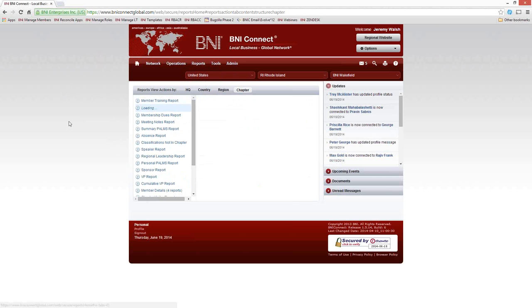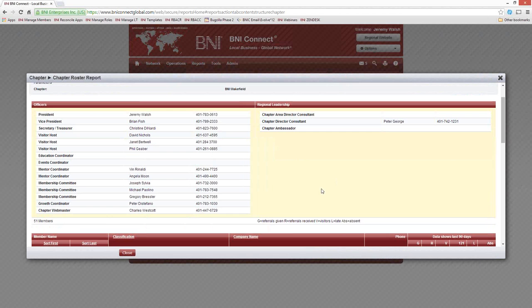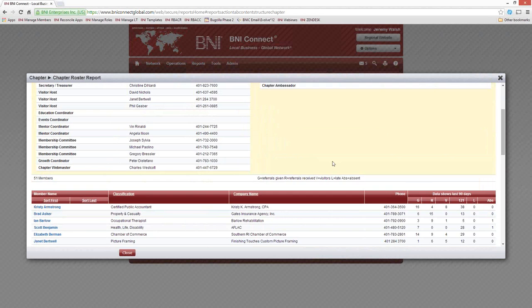So the first one is the Chapter Roster Report. Now it seems like a pretty simple, straightforward report, but by going into the roster report, it does show you some additional information. Now the first thing you'll want to do is to note that your leadership team will all be listed at the top. So if you're looking to call your president or call your membership coordinator, call your membership committee about any information or things that you might want to talk about, you can get their phone numbers here, as well as your director consultant. Your director consultant is a wealth of information for your chapter, so giving them a call is a good idea as well.